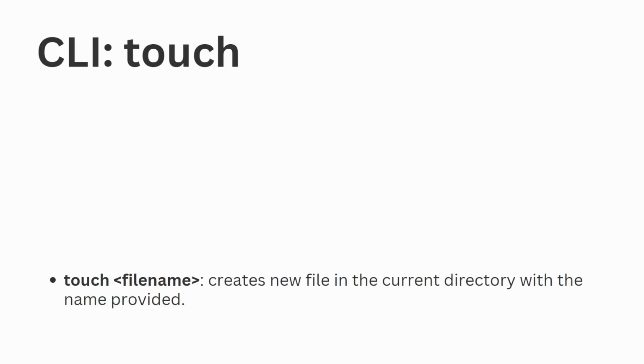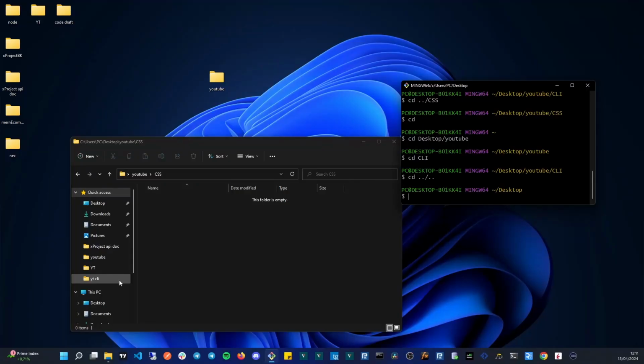In this video, we continue learning the command line interface for web development, part 3. And the command we're going to cover now is called touch. Touch also takes an argument, which is the file name, and it creates a new file in the current working directory with the name provided. So let's try it out.